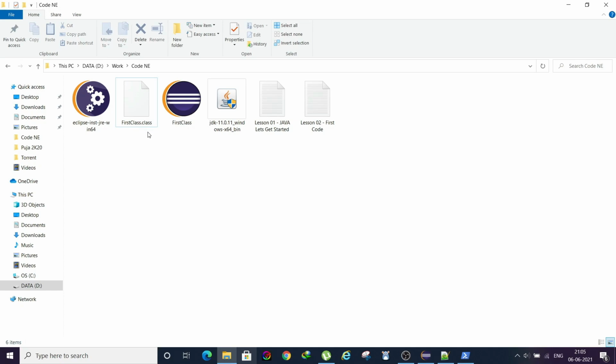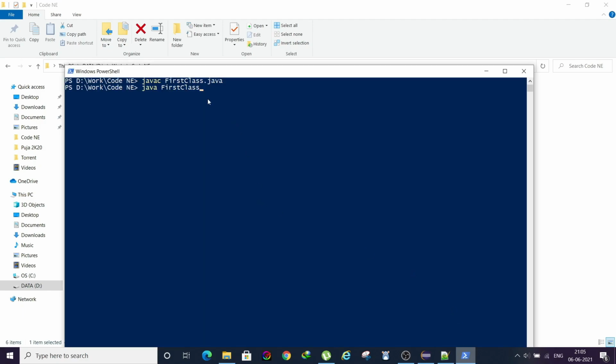So that is why it is called platform independent, right? When we compile it, a class file will be generated. This class file you will be able to run in Windows, you will be able to run in Linux and any platform which will have JVM in it. Keep in mind, the platform independent is actually dependent on the JVM. The JVM should be present in that operating system to run the Java. So coming back, we just need to write Java, then FirstClass, name of the class, and that is it. Just click on enter. Voila, we are able to print hello world successfully without the help of any IDE.